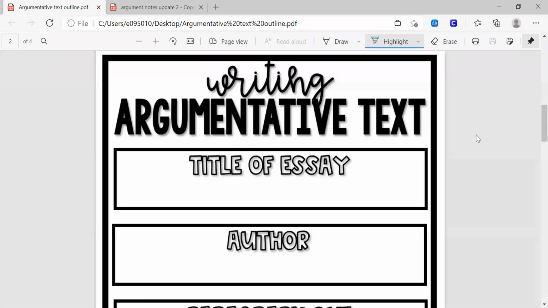All right, students, welcome back from getting that little brainstorm process going. So you should have completed the first page. You should have your audience down. You should have your claim. You should have your evidence, and you should have possible opposing claims or opposing views. So we're going to move on to the second page, title of essay.